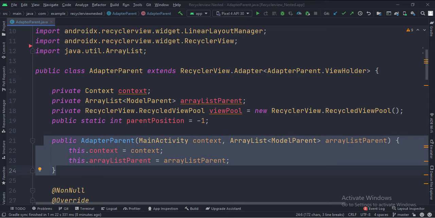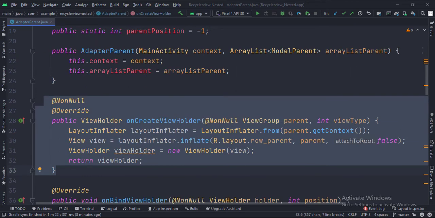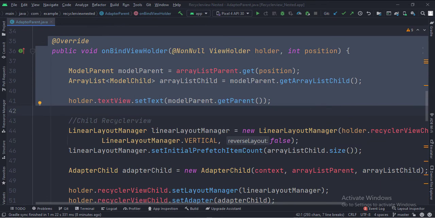This is the constructor. In the onCreateViewHolder function, we inflate the row_parent.xml file, and pass that view into the view holder class. In the onBindViewHolder function, we fetch the data from the parent model class, one by one, and show it in the text view.